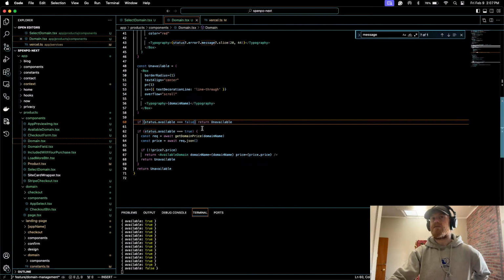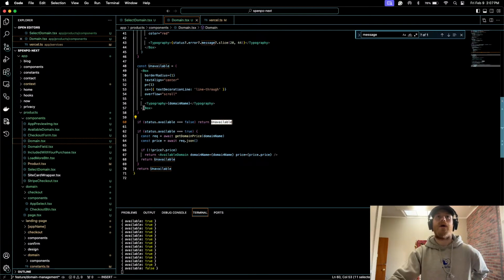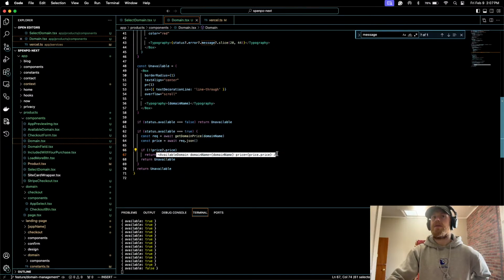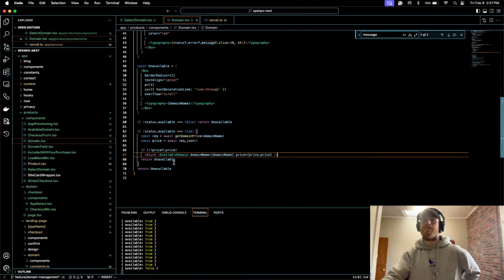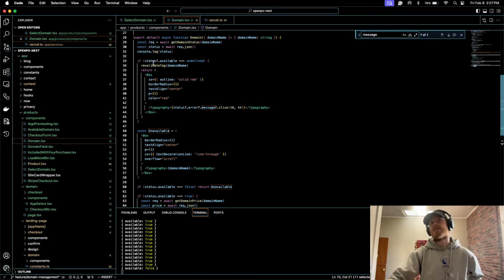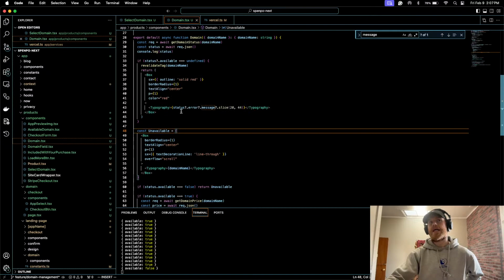So if status is false, then we're going to return this unavailable component. And if not, then we're also going to fetch the price. And then if there is a price, then we'll return this available domain component. And if not, return unavailable. If not, again, return unavailable. And this is kind of your fallback inside your child component. That is, if we don't really get the response we were expecting at all, then we'll render this error state.